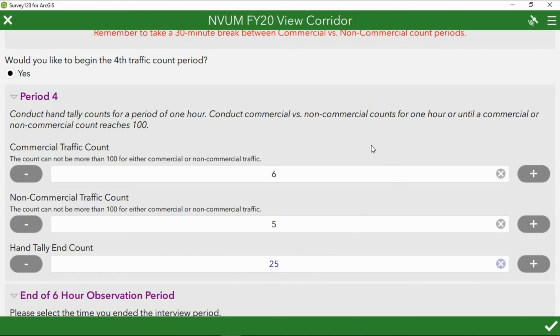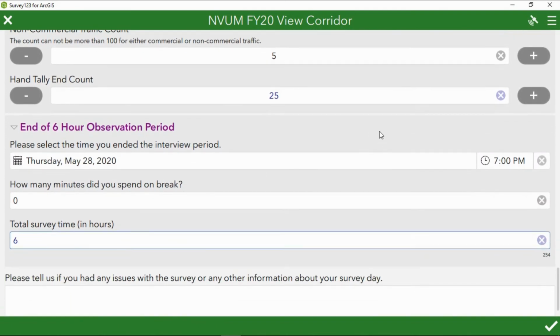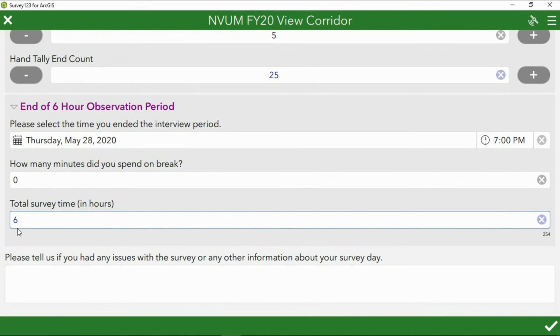So let's say it's the end of your 4th period and you're ready to do your end of 6-hour observation period. So you want to look at the date, make sure you have the proper date. You want to look at the clock and make sure that the clock is 6 hours from the time you started. How many minutes did you spend on break? Even though you did take breaks, go ahead and record 0 there. And you'll notice your total survey time in hours is 6.